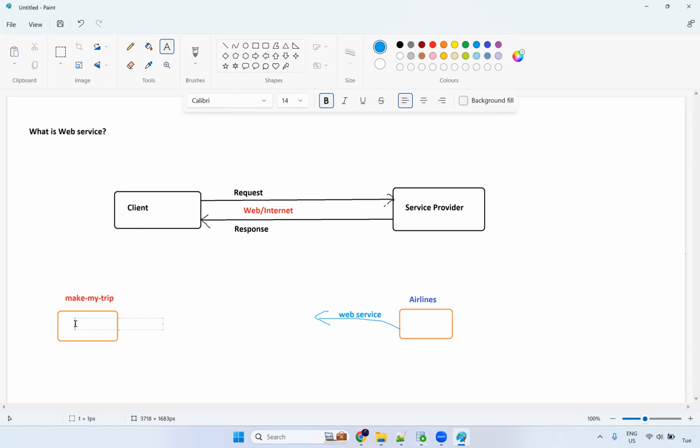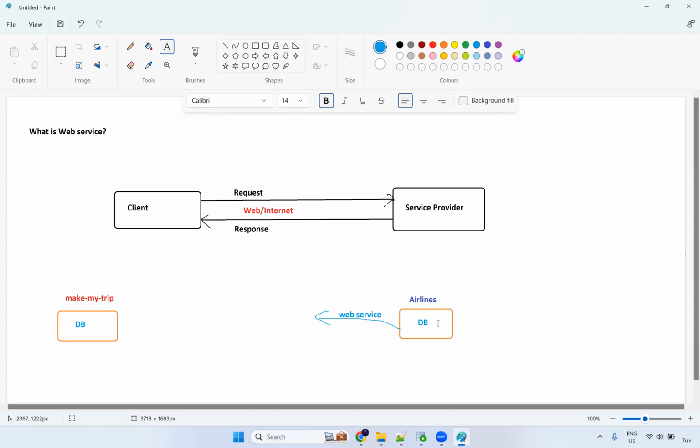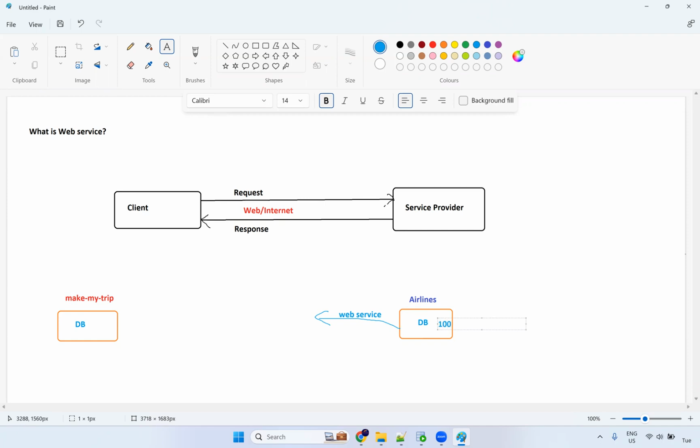So they will not give access to their DB. Say, for example, Make My Trip also will use some DB, and here also they will use some DB, right? So for this particular airlines, say 100 tickets are available for this particular location. From Make My Trip I'm requesting, and then here I'm giving the response that this particular customer has booked the ticket, and this should show like 99, right? The same thing should be reflected here also, right?